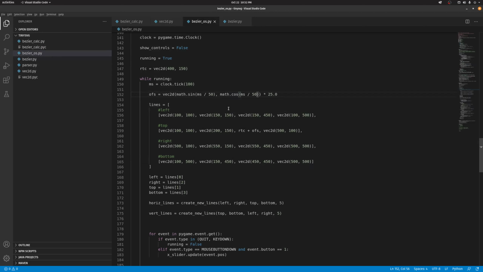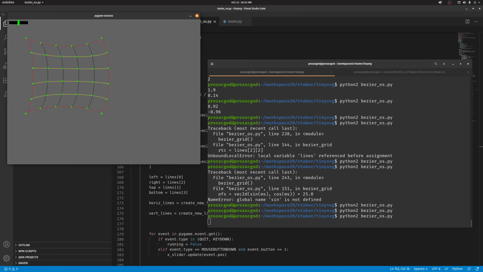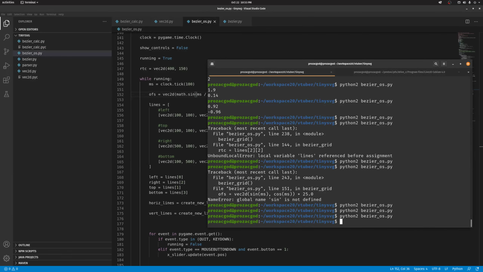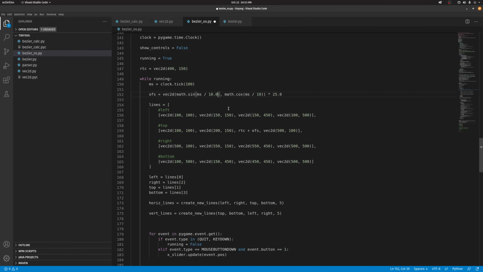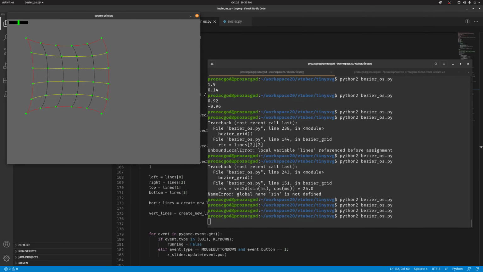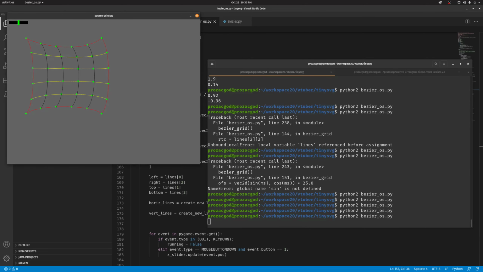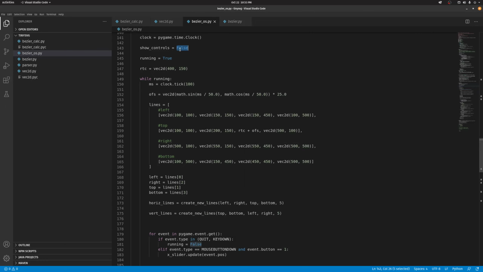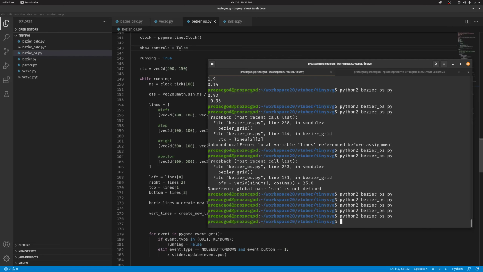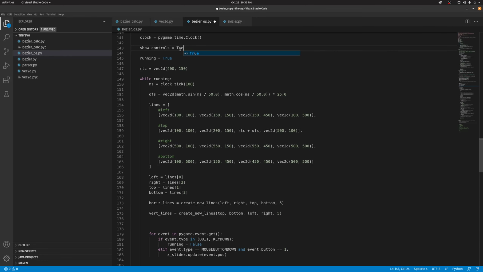Maybe a bit too much. Maybe this would be like 10 revolutions per second. Oh no, it's 10.0. Maybe I want to multiply that? No, maybe I want to go back to 50 or 60. I probably want to just show controls too, because that'll help me see what's going on.